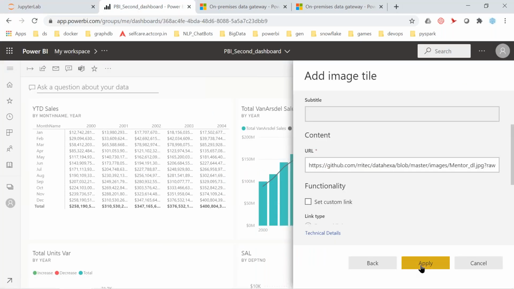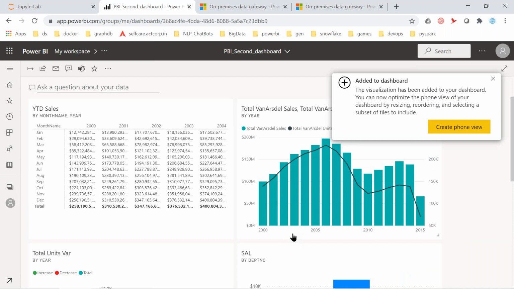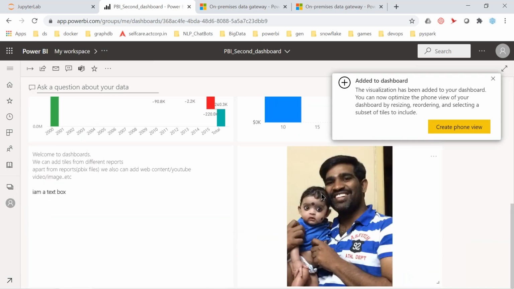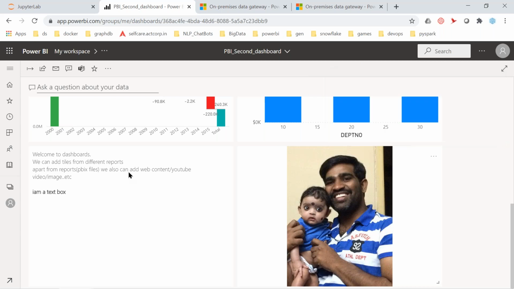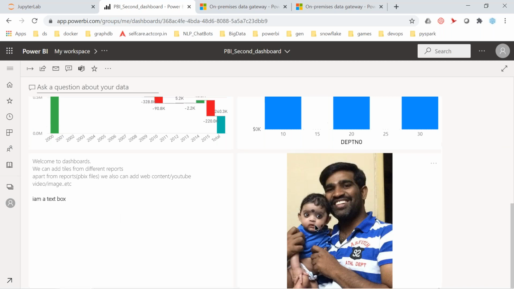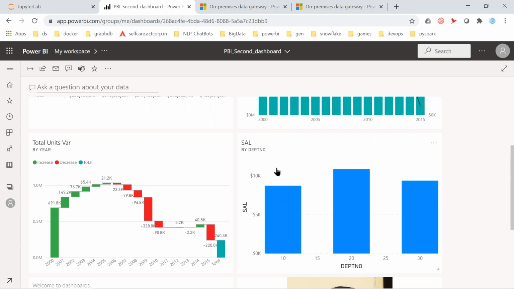So then click on apply. Now you can notice in the bottom we got some kind of URL corresponding image, whatever we have, that image I am able to see. So this is called text box style. This is called image style. And these all four things are coming from different reports we have. Am I clear?